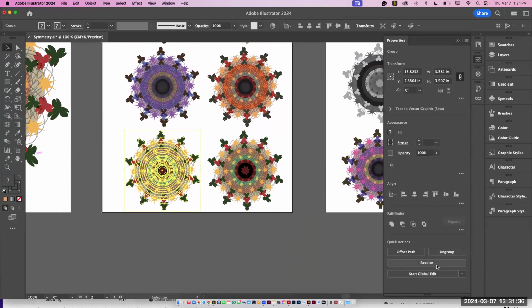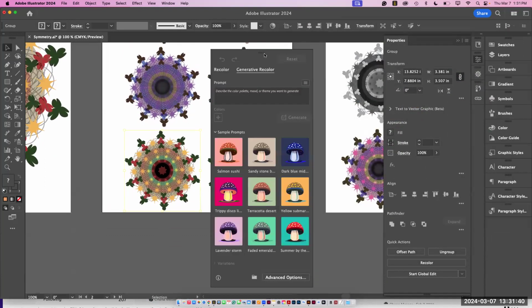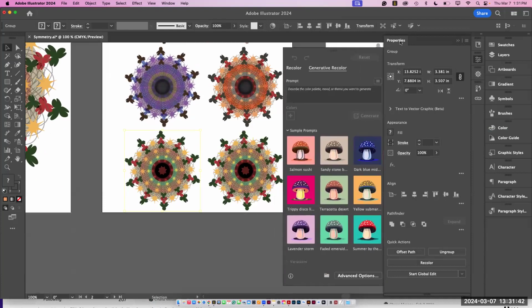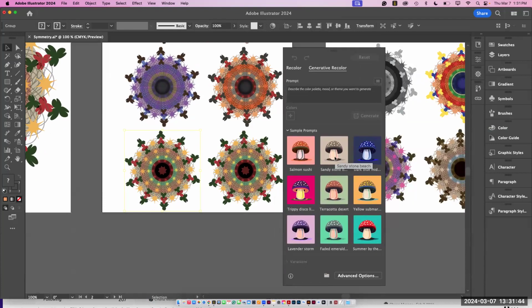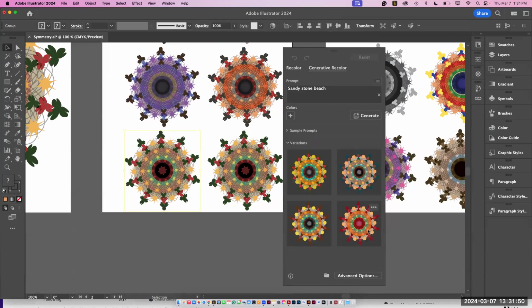So I'm going to go to recolor, and I'm going to go recolor generative. And you can see, we're going to look at the prompts that they give you. They have sandy stone beach over here, and then it's going to go in and give you something. And really what you get is some kind of different colors. And by the way, you can copy, paste, go to the same one and click on it again and get the generative color that you have.